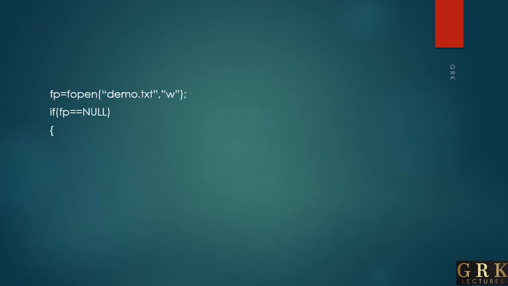Here I am trying to open a file demo.txt in the write mode and assign it to the file pointer fp. If fp equals NULL, that means there is an error. Now here I assume that demo.txt is not opened properly, so there is an error. Just assume that. If there is an error, first I am trying to print what that error number is. In the printf I am directly printing errno. That number is stored in the errno variable.